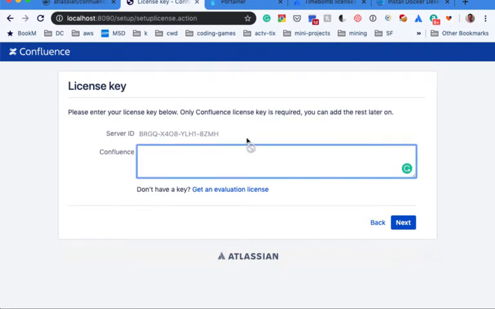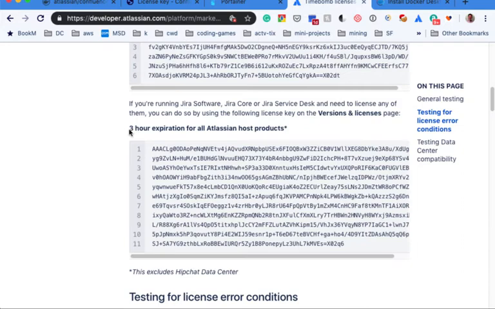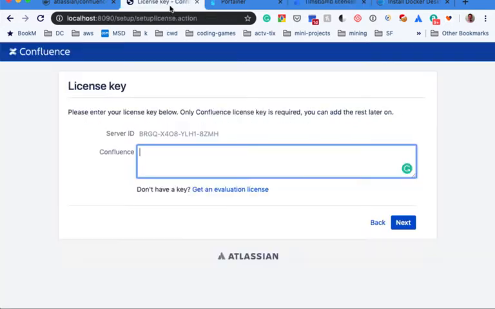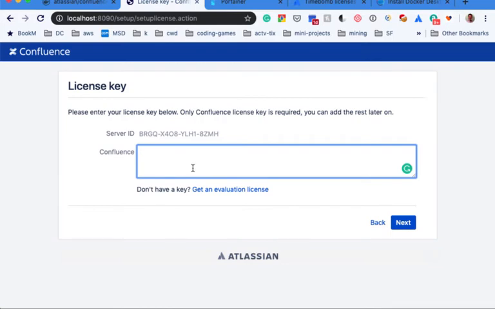For the license, you can either use a 10-user license or a license you have. You can also Google Atlassian Time Bomb licenses. They provide licenses that work for 3 hours, so we're just going to use that one. Whoops, let's get our clipboard working. There we go.